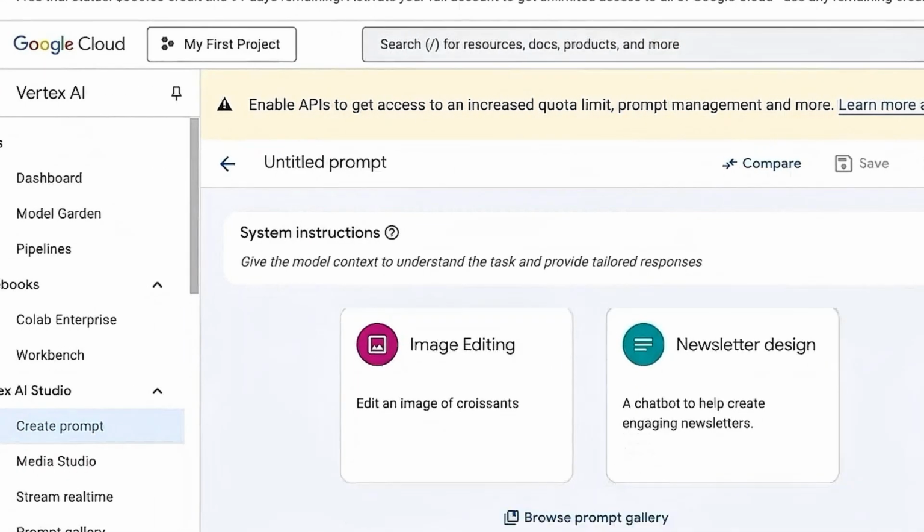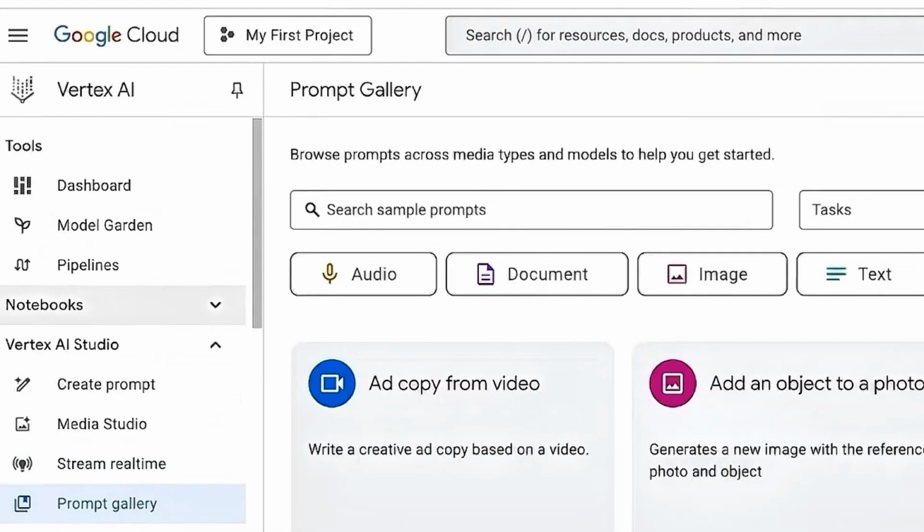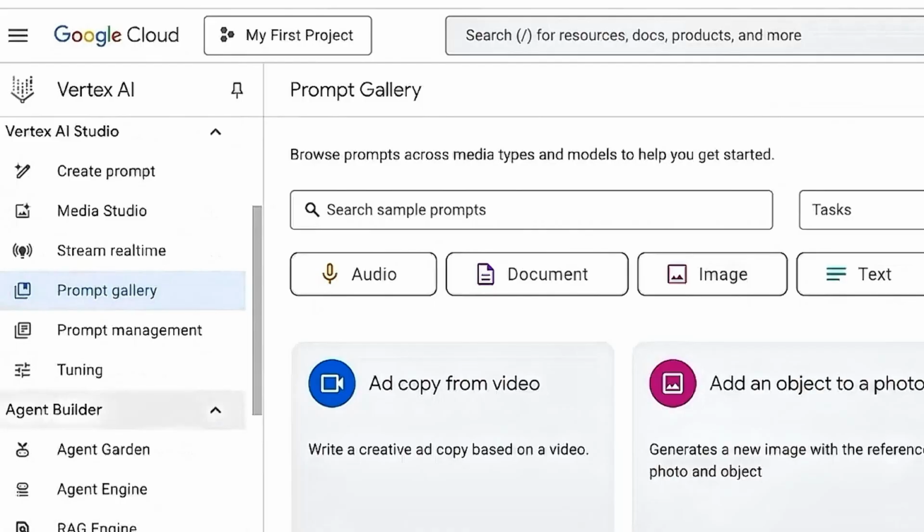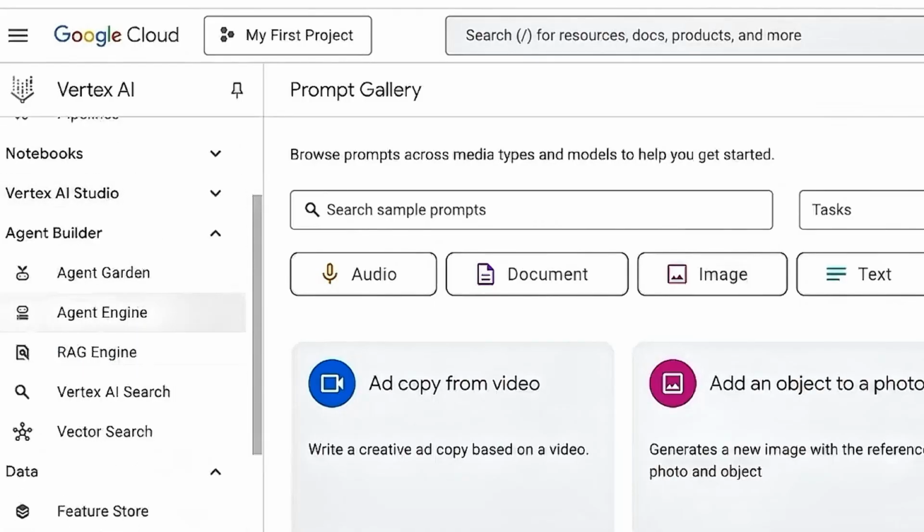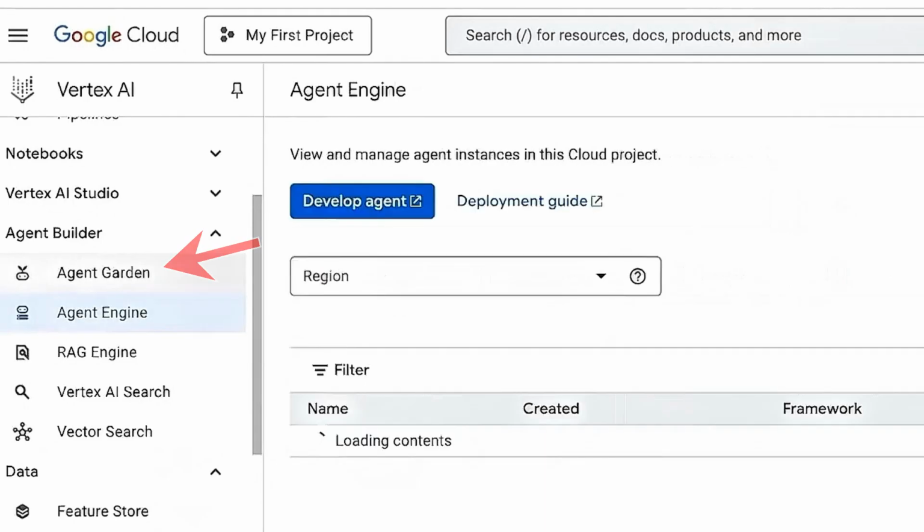Once you're inside the Google Cloud console, open Vertex AI from the main menu. On the left, you'll see several tools, but the most important ones for this video are the Agent Engine and the Agent Garden. The Agent Garden contains pre-built examples that show how different types of agents work, which is useful for learning and inspiration. The Agent Engine is where you actually create your own agent.